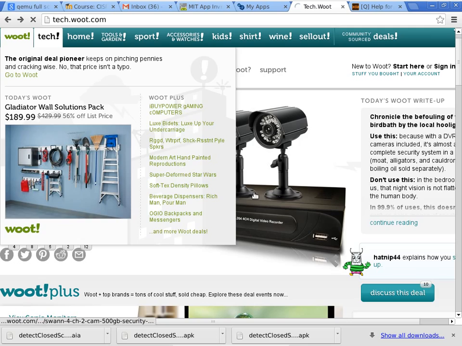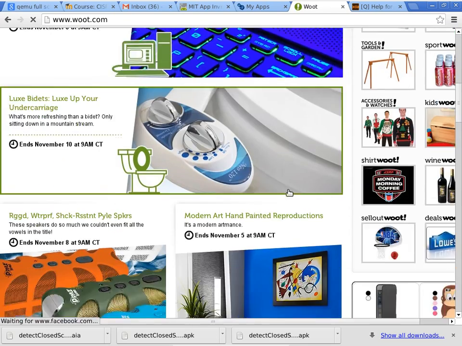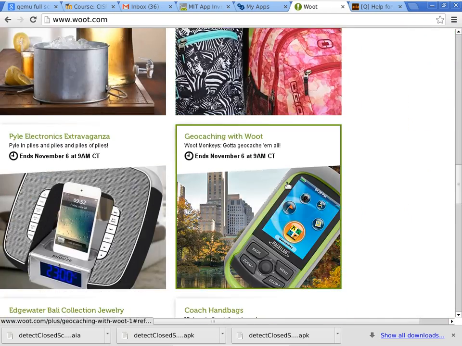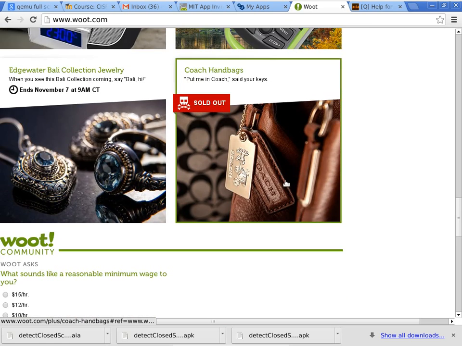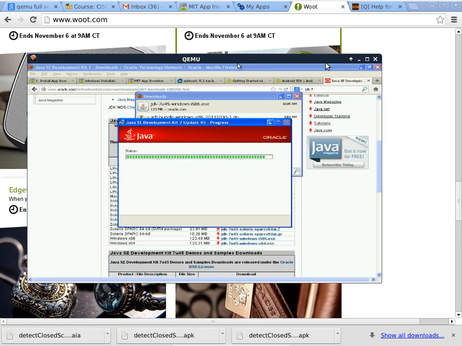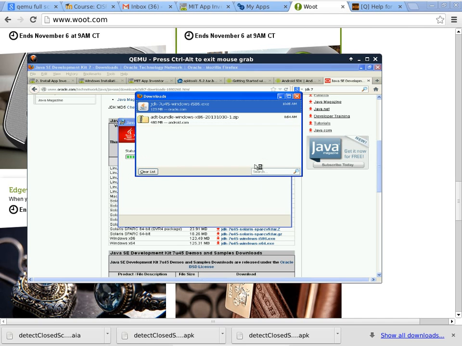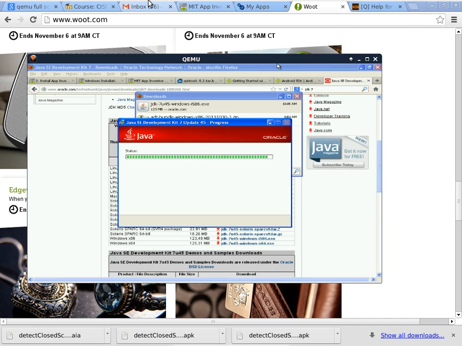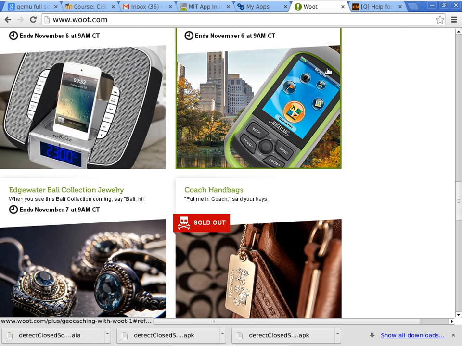I thought I saw something else that's also a tablet, but I couldn't find it now. Maybe it's under this page here. No, not there. No, Java is still installing. Those of you who are going to run a virtual machine, do you have a relatively fast computer? Okay.